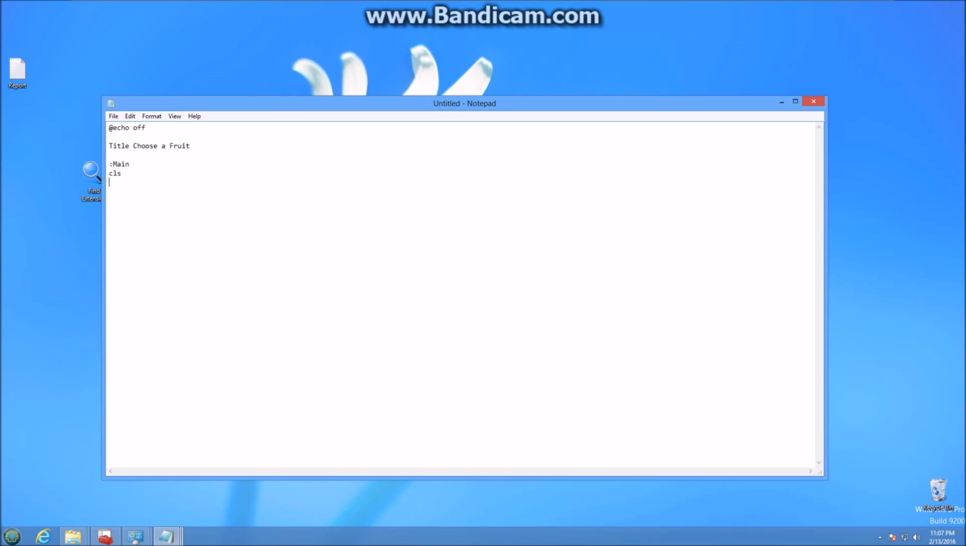The next thing I'm going to do is type echo, and essentially what the echo command does is display whatever text you specify. So I'm going to do echo CHOOSE A FRUIT. It doesn't have to be in caps, but it looks nice. And then I'm going to do echo again, and draw a nice little line underneath it to pretty it up a little bit. Now the next thing you can do with the echo command is do echo dot, or echo period, and all that does is skip a line.